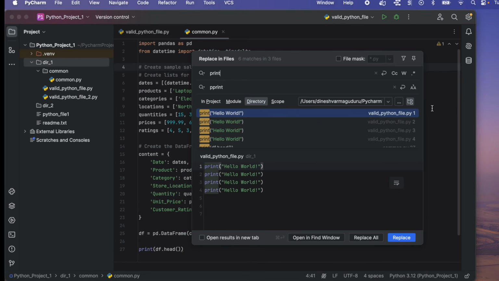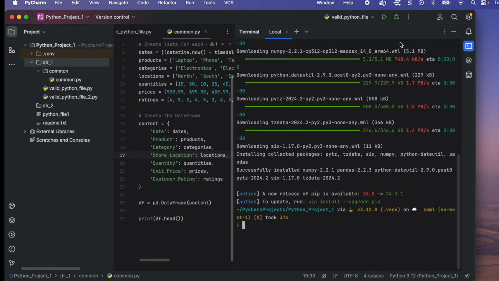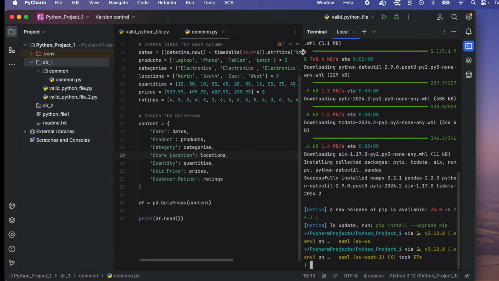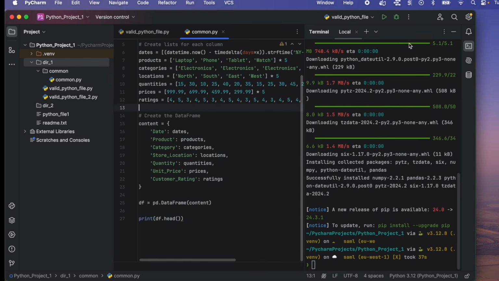So currently I'm not doing anything. Let's say that you have your terminal window here. If you want to move your terminal window to the right, you can just drag this terminal window and put it on the right, so your terminal window will appear on the right. Your code block will be on the left and the terminal window on the right.